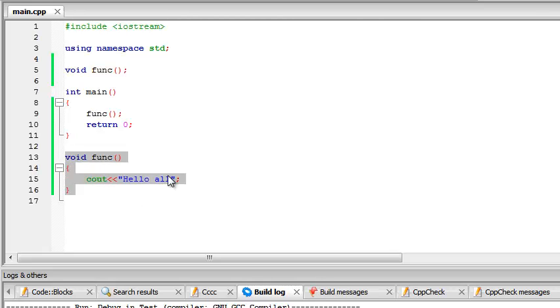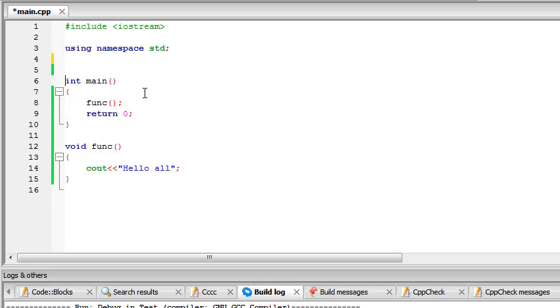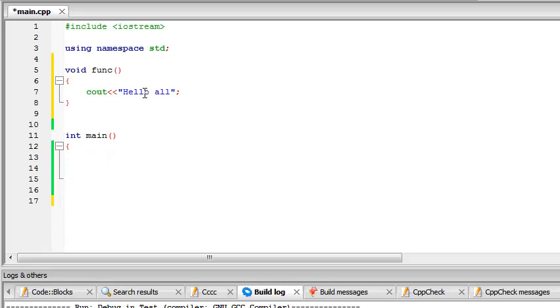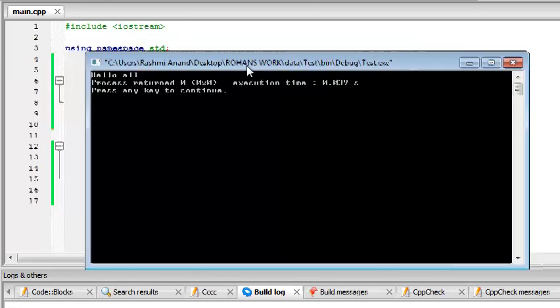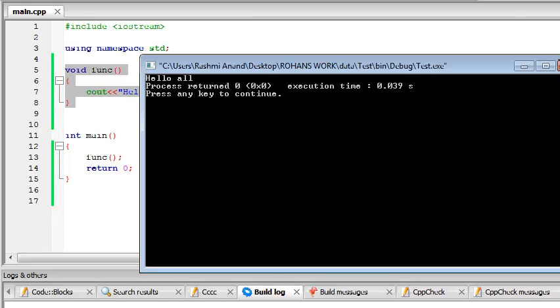Another way to do this would be to define your function on top instead of below, like cut it over here. So now this part becomes both your function declaration and your definition, and if you run this you get the same output. You get that right here.